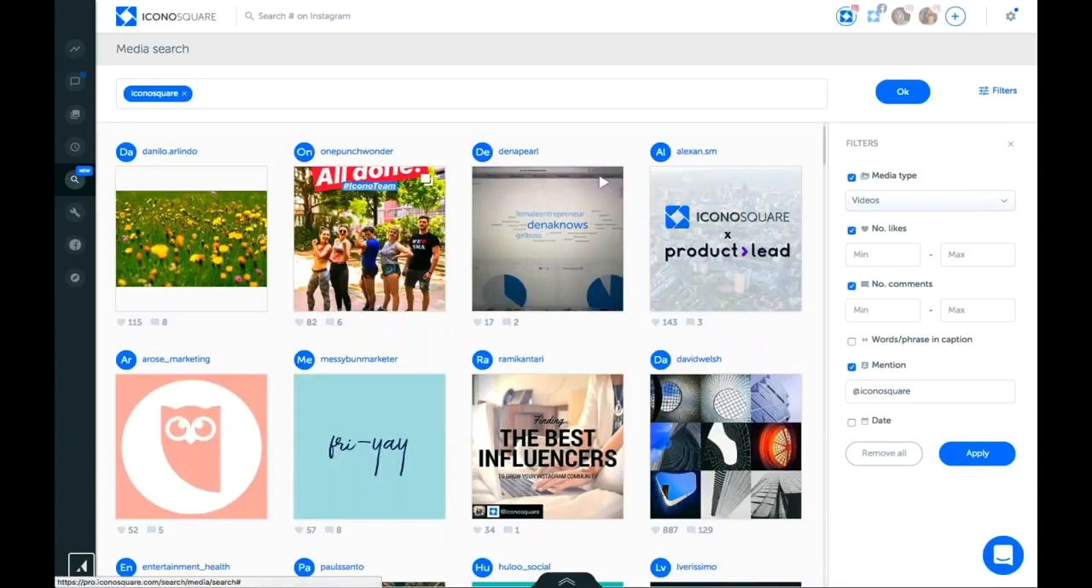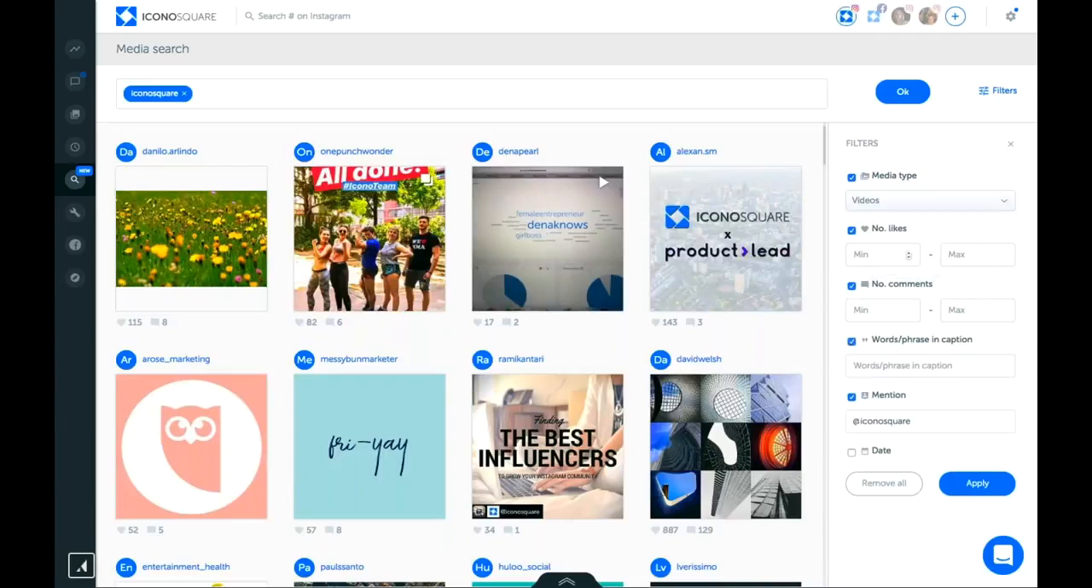So I've just entered our brand hashtag, Iconosquare. And then over here, you can filter by multiple different criteria. So say if you only want to find videos to repost, or you only want to find carousels, you can flick between those. You can add a minimum and maximum number of likes and comments. You can specify words or phrases in the caption, and you can add a mention, which is probably the most useful one, because then you'll only find content that includes your brand mention. So that's one I entered here.